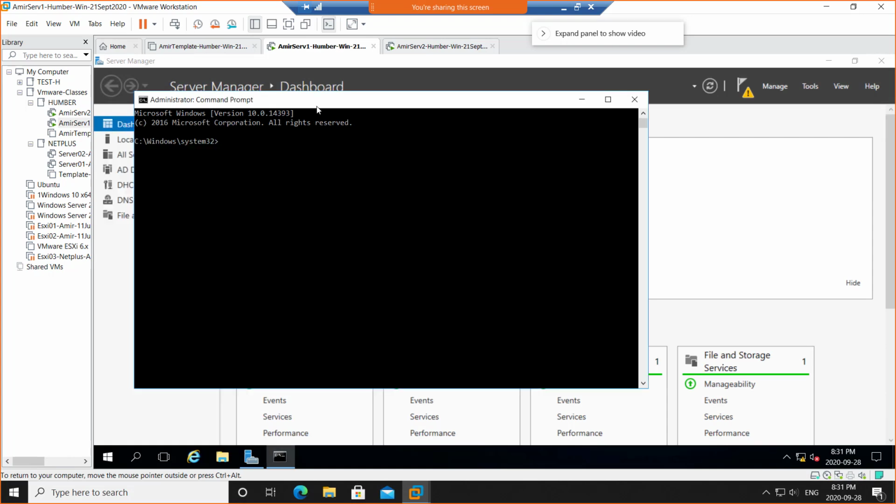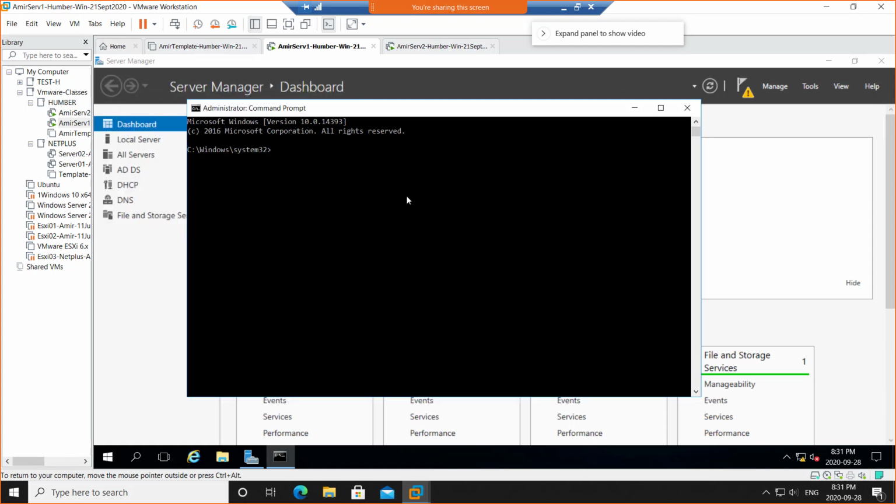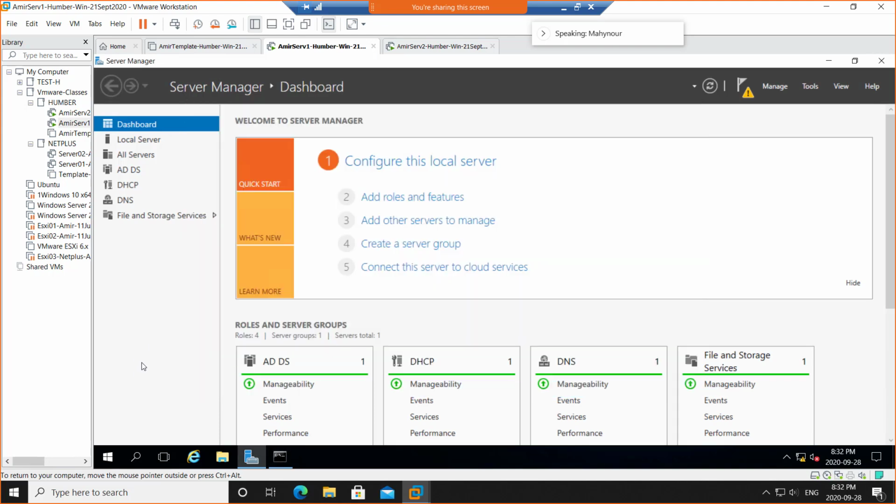Now in this command prompt, what command do you need to write? So you need to write here, first of all, whoami. Who am I? That's an actual command. And Amir, I don't have any option other than restart and shut down. Don't have sign out. Oh, so you were not able to sign out?